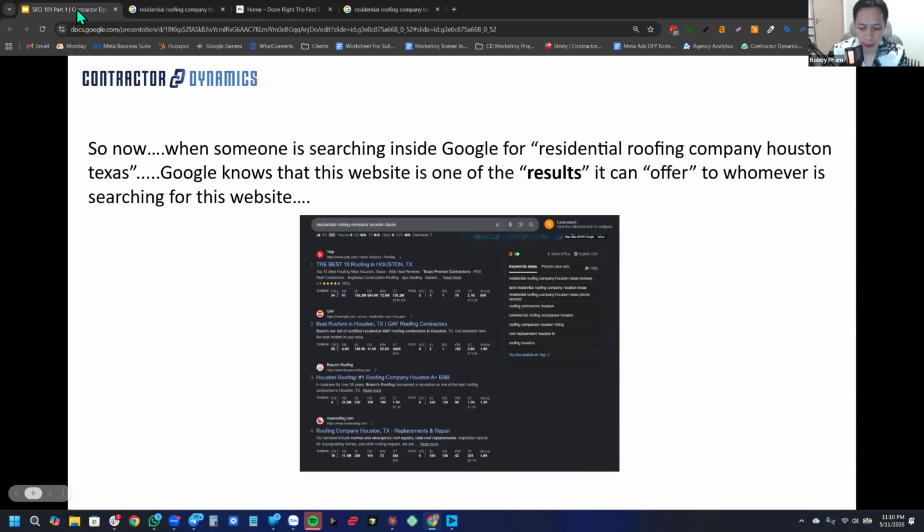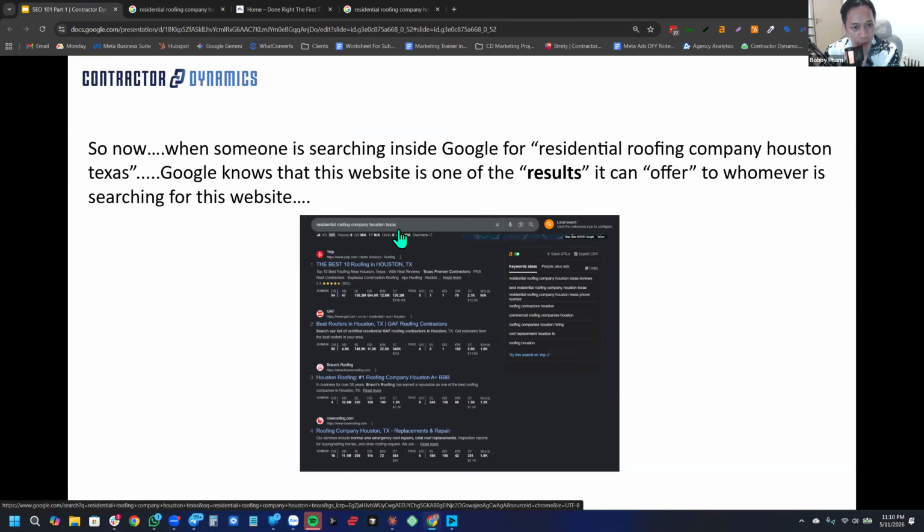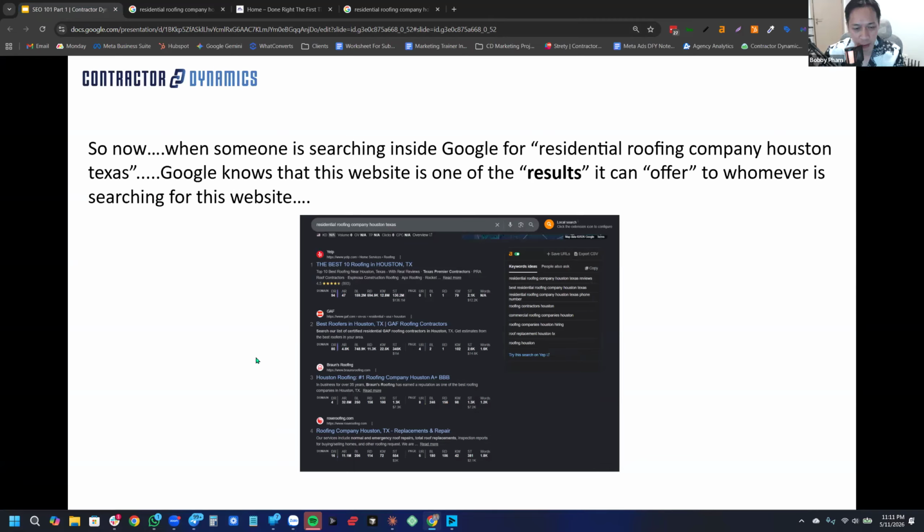Google's always wanting to prioritize the most relevant result. It wants to figure out the intent of this user. This user is looking for literally a roofing company, and it wants to figure out how to help this person find a roofing company. So they're going to give a Yelp directory, company websites, other listicles, Reddit, UGC content, user generated content.